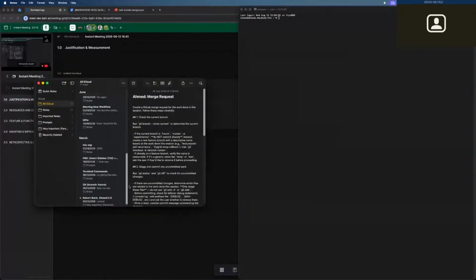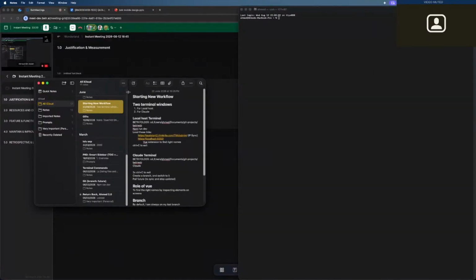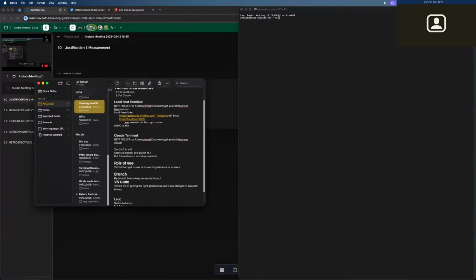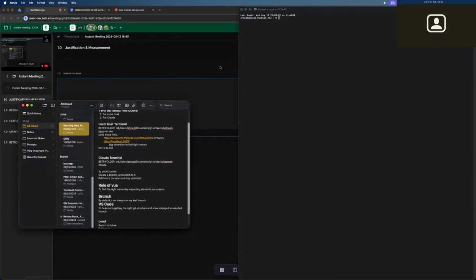Okay, so Ahmed, you're going to be showing us how you go about modifying the code using Claude Code and a document, right? You've got all this now in a story coding. Right. Yep. Okay, so I'm just going to start.